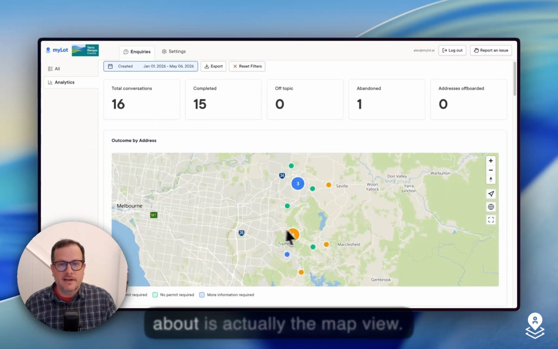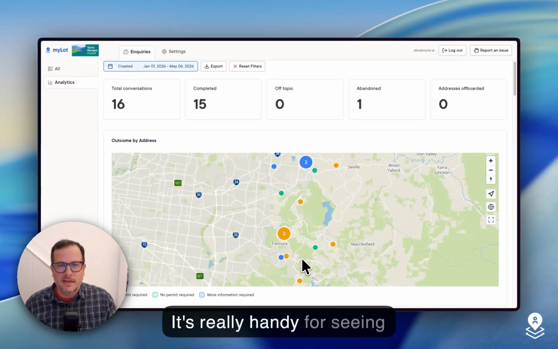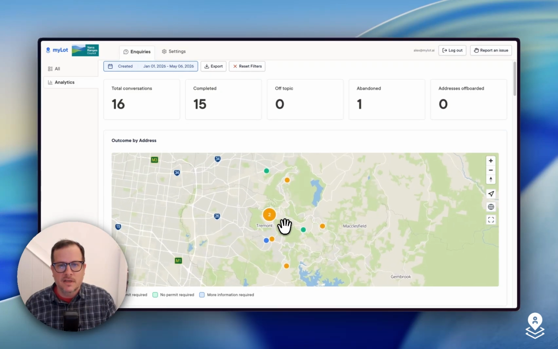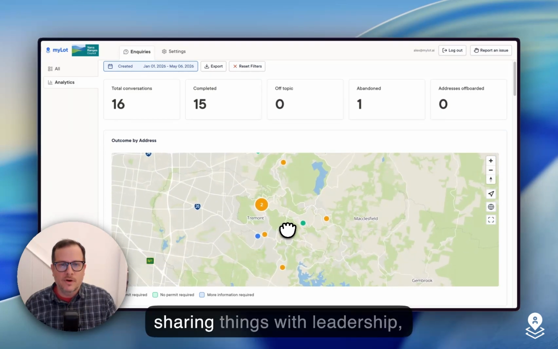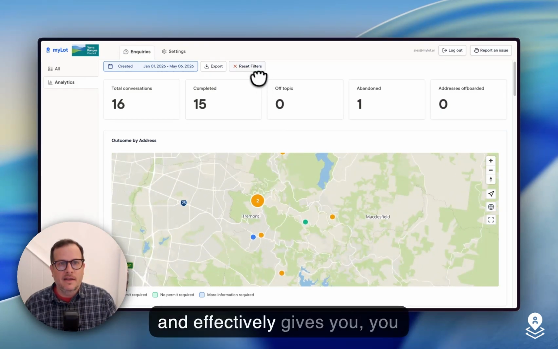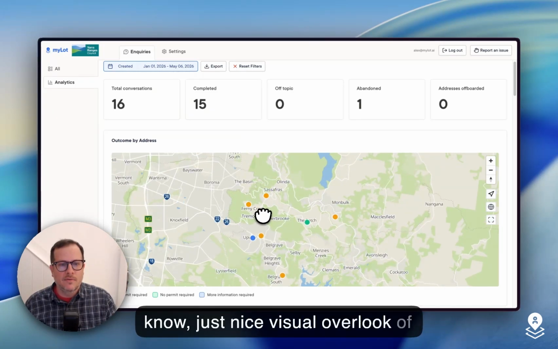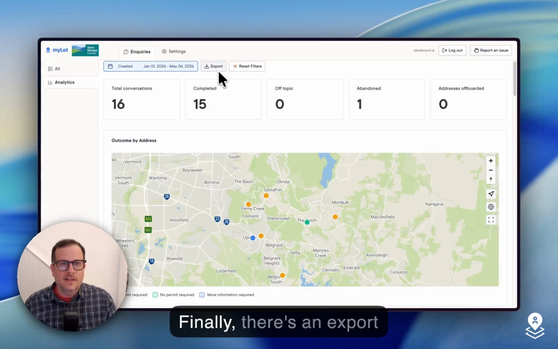But the thing I'm most excited about is actually the map view. It's really handy for seeing where there's any hotspots. It makes a great visual for sharing things with leadership, and effectively gives you just a nice visual overlook of what's happening.